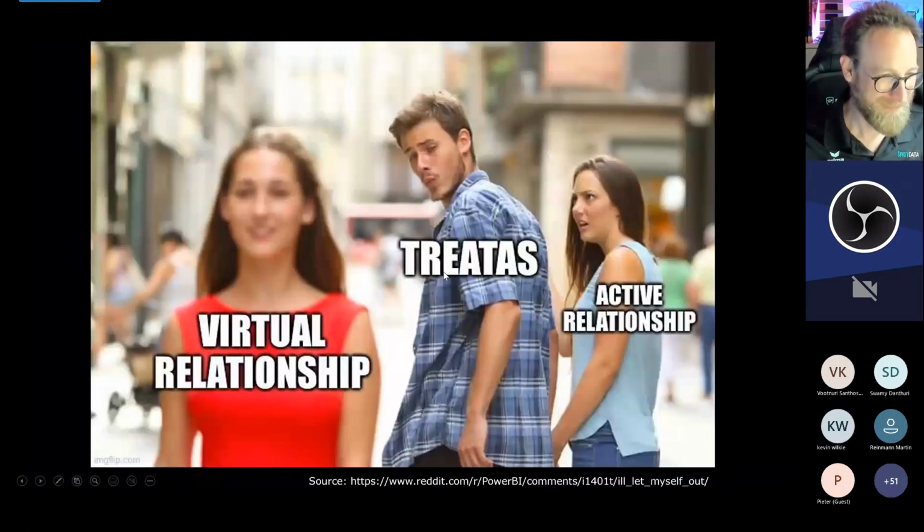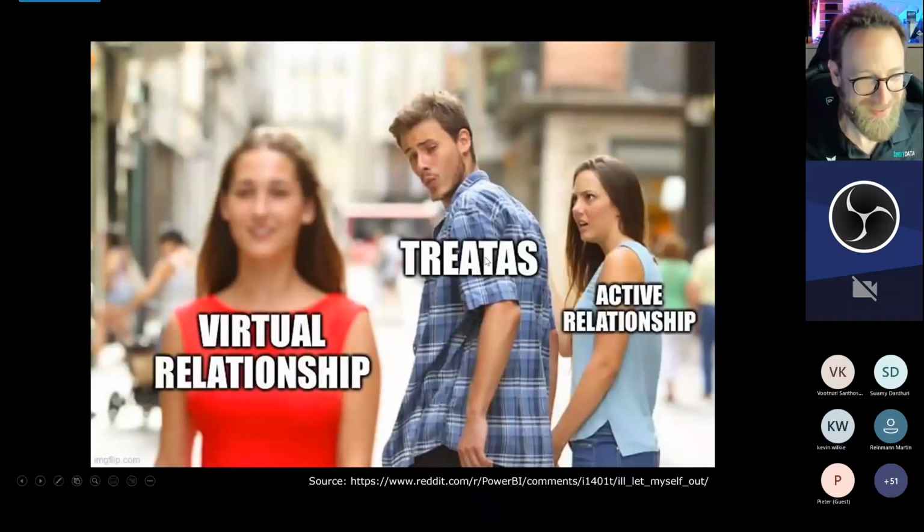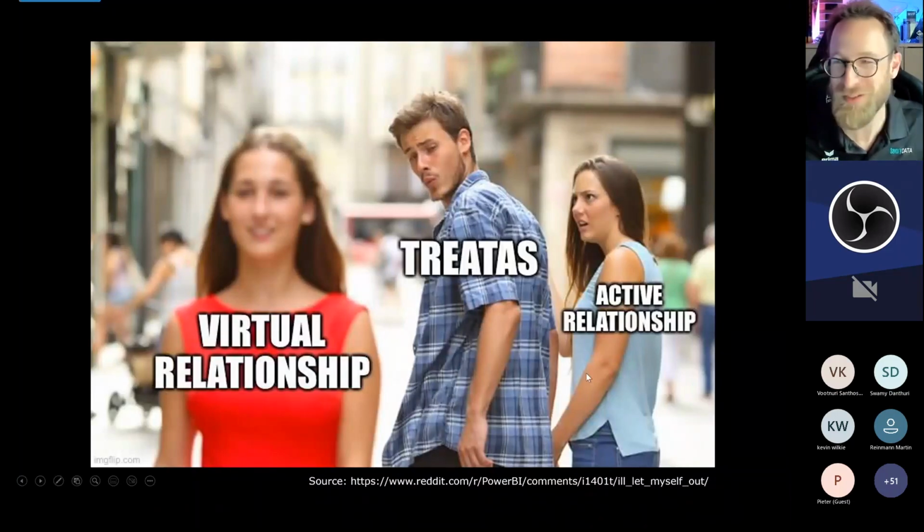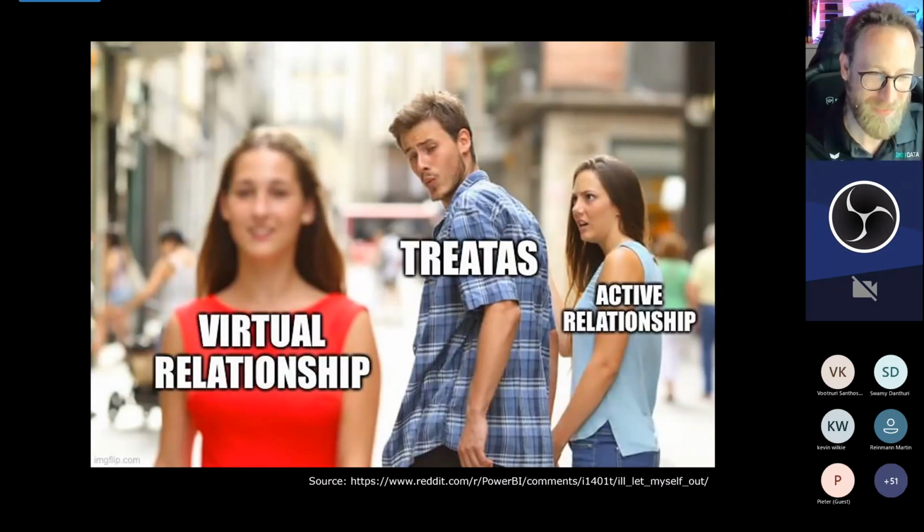Nothing showing up. Very good. So this is the warning here. Like the 3DS is a virtual relationship. This looks fine, but active relationships are much better. That's what should stick in your brain. So make active relationships as much as possible.